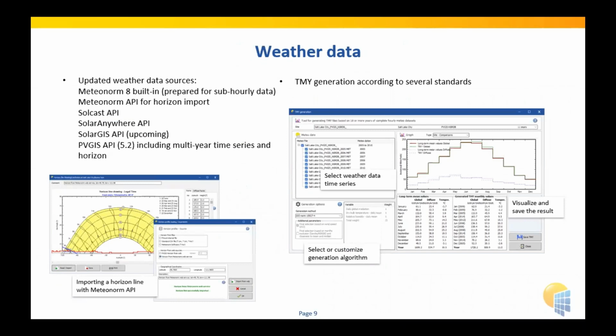We have added APIs for weather data: Meteonorm, Solcast, Solanera, a few of them. Some of them also allow you to import horizon lines, like you see down here, PVGIS and Meteonorm. So you can now, by clicking on a button, import these horizon lines into PVSyst. And PVGIS also allows you to automatically import multi-year time series.